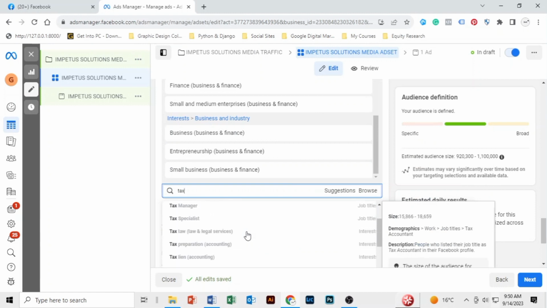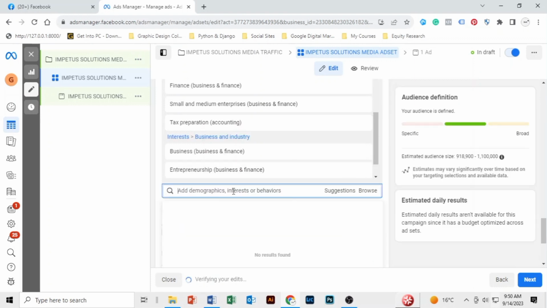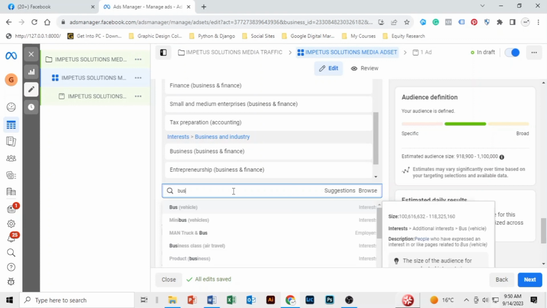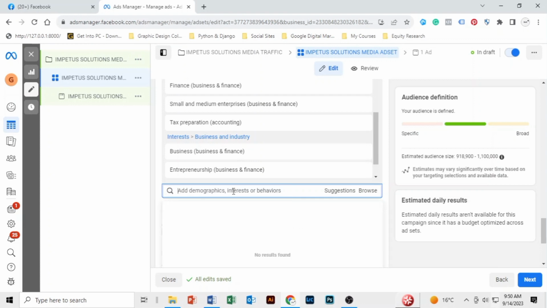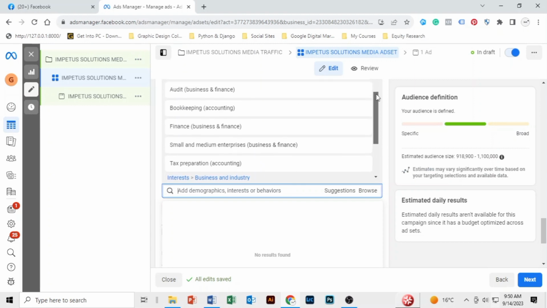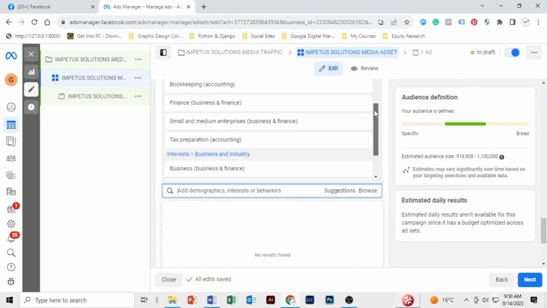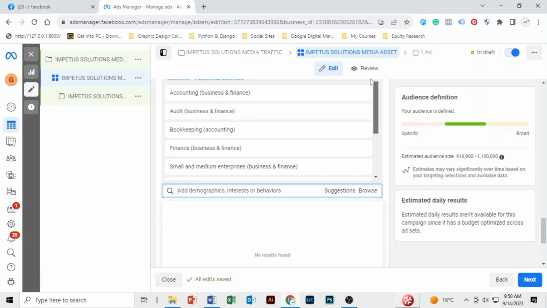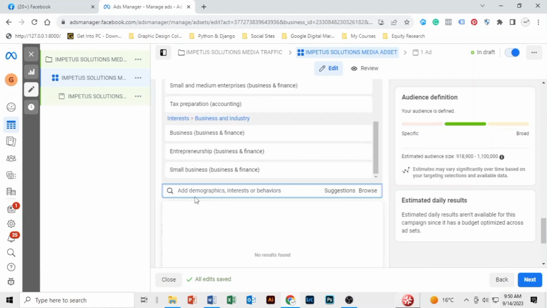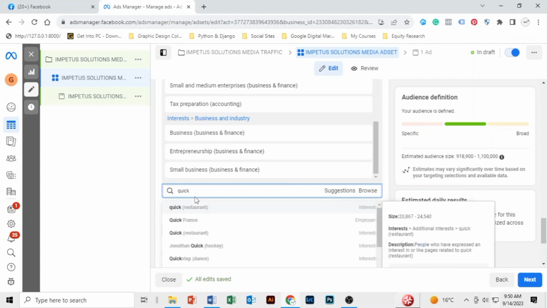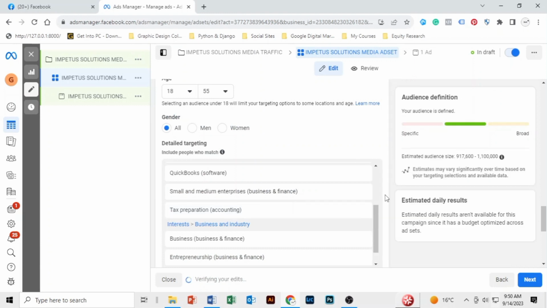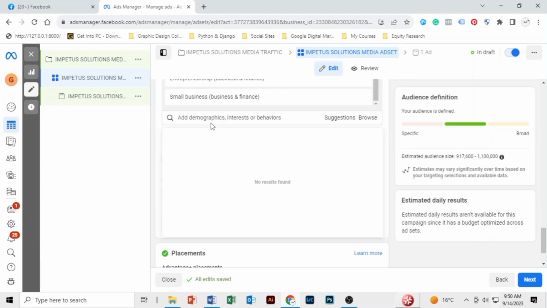So tax preparation. So here there's tax preparation, right? And I'm also going to target people who have got an interest in, what can I say? People who have got an interest in bookkeeping, finance, small and medium enterprises, accounting. So QuickBooks. So yeah, this is QuickBooks software.